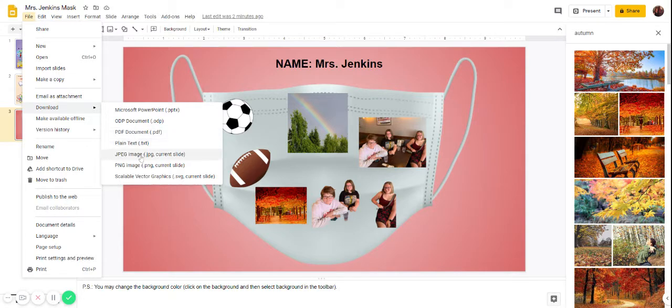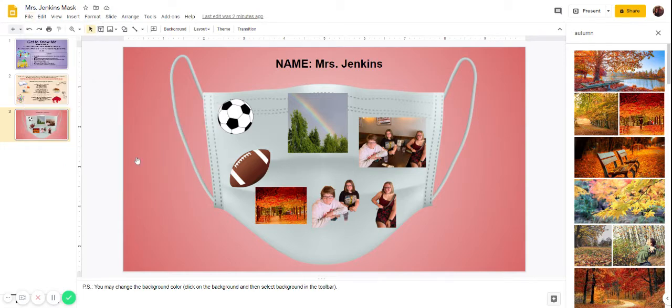I can download it as a JPEG. I can download it as a PowerPoint, okay? But all I really need is a picture of this slide, so I'm going to do this. Download a JPEG image, and it says current slide. So it's not going to do the directions, which is fine because I don't need the directions. So JPEG image, current slide.